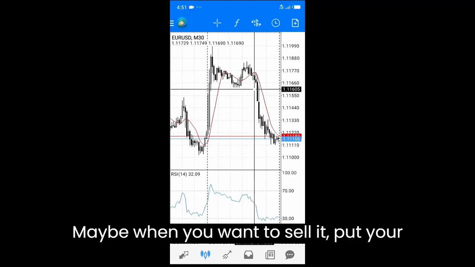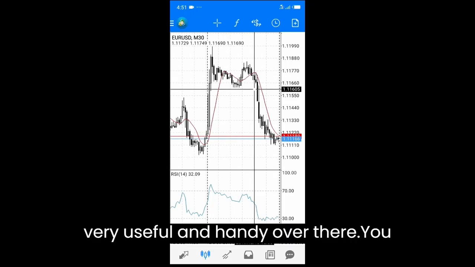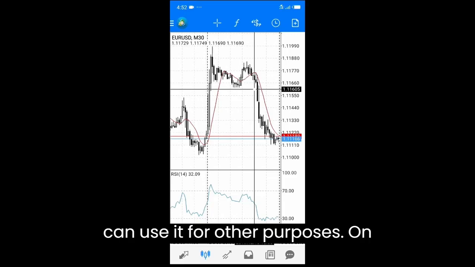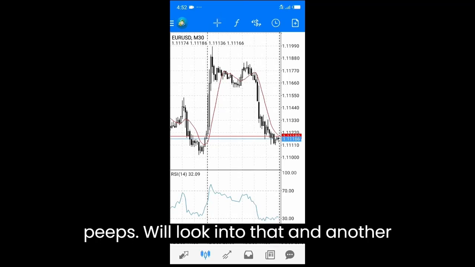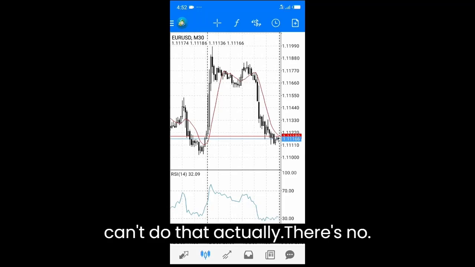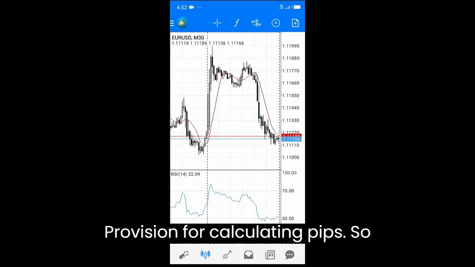Maybe when you want to put your stop loss or take profits, it will be very useful and handy over there. You can use it for other purposes. On the PC platform, the crosshair can be used to calculate pips. We'll look into that in another tutorial. But on the mobile platform, you can't do that actually. There's no provision for calculating pips.